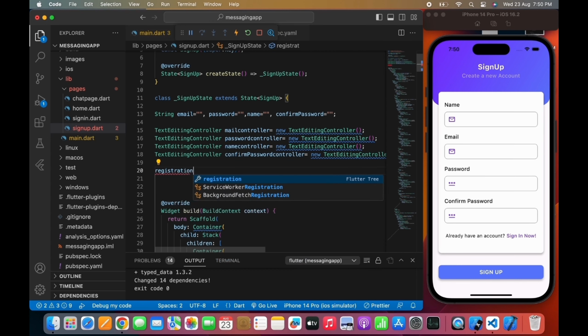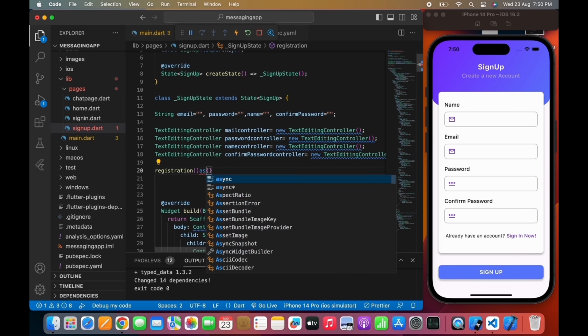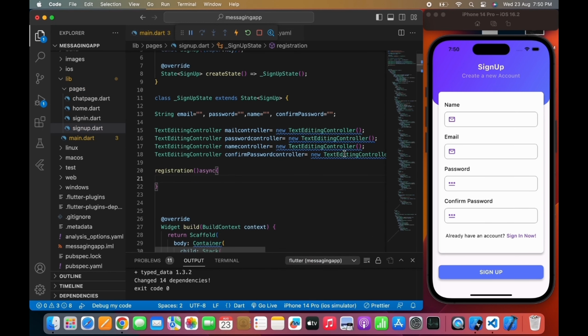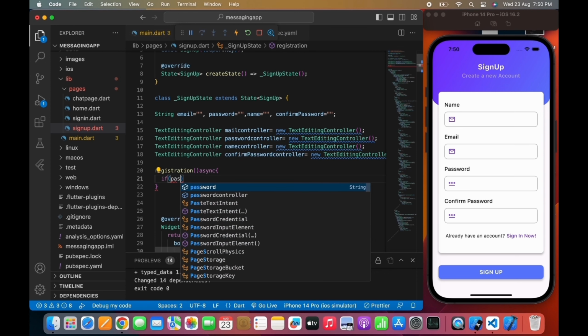Now I will write a registration function here. Basically, when the user clicks on the sign up button, we will call the registration function and allow the user to sign up into the app. So let me write the few lines of code for this function.